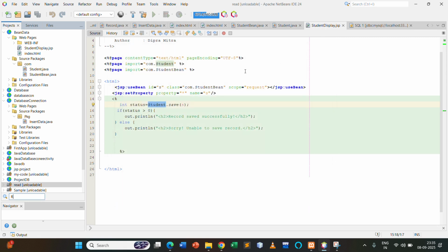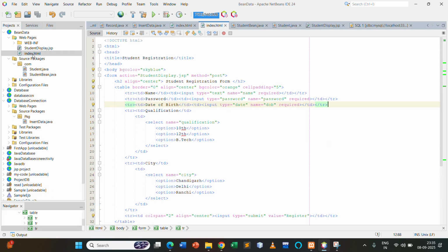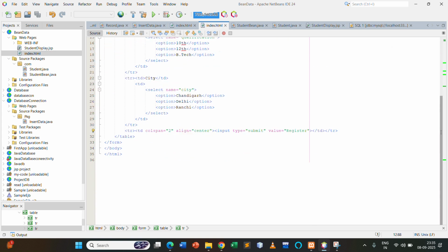Then you can create your own project name, like BeanData. It depends on your choice what project name you give. After creating this project, this HTML page is automatically created along with the project file. You need to do some modification over here. What kind of modification? It is known to everyone how to create these HTML pages.